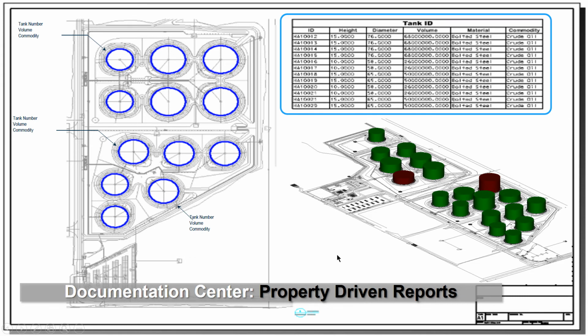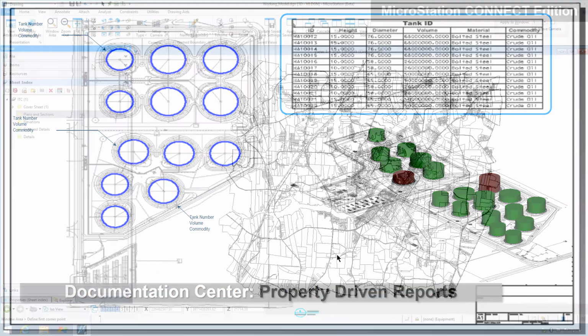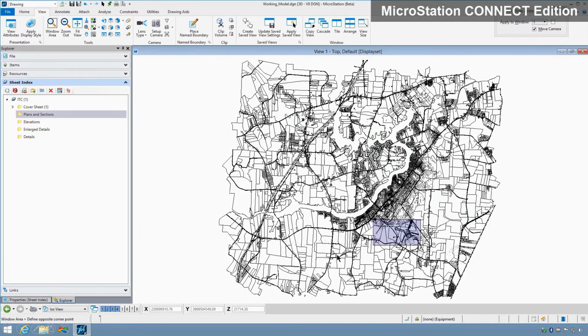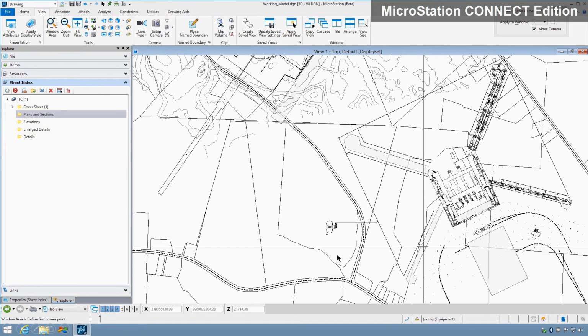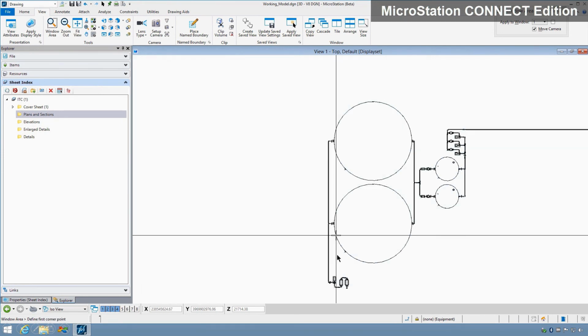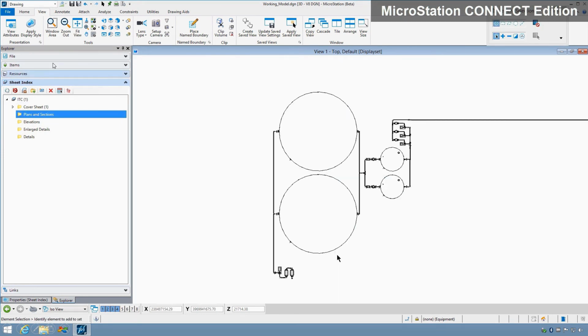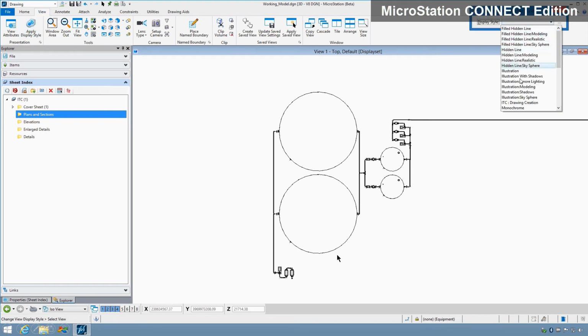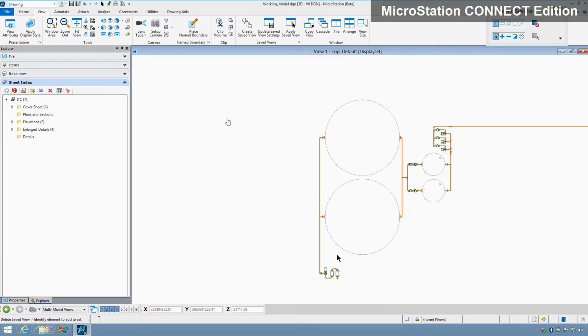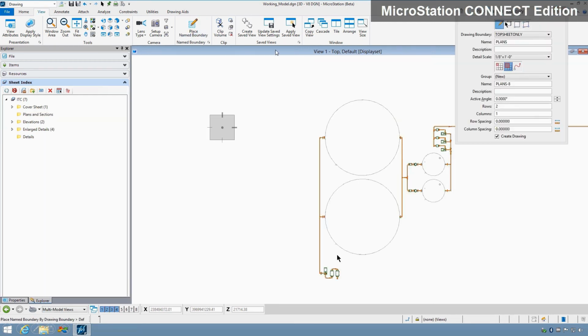So making life a lot easier. You can generate these sheets very quickly. You can zoom into a location of interest. You can say, I'd like to apply a display style. So I can come in and use a display style to show things a little bit differently. So there we go. Then I can come in and place name boundaries.